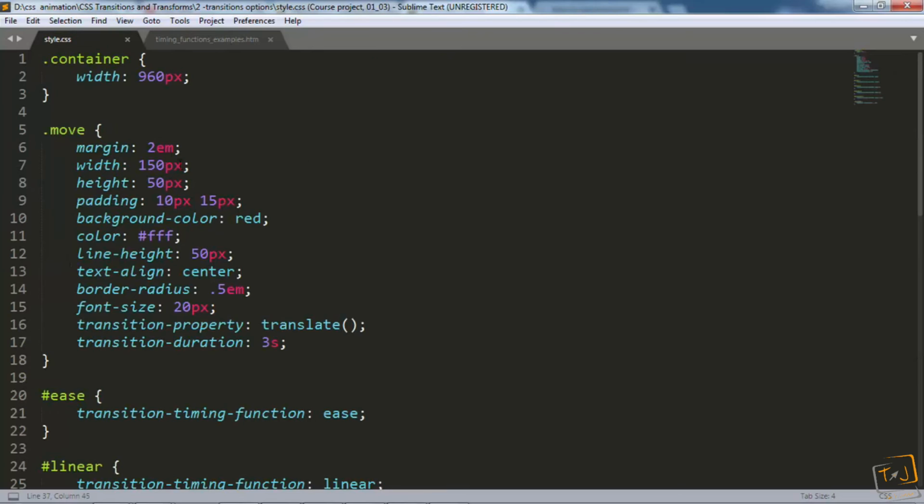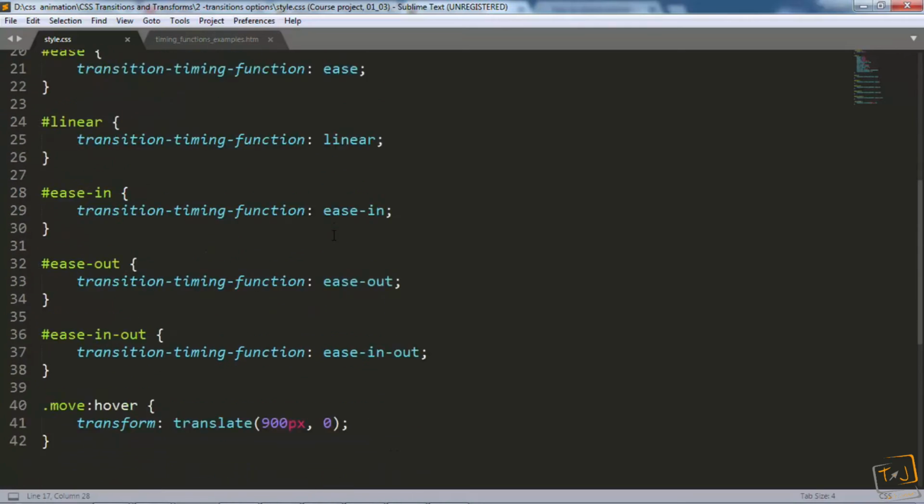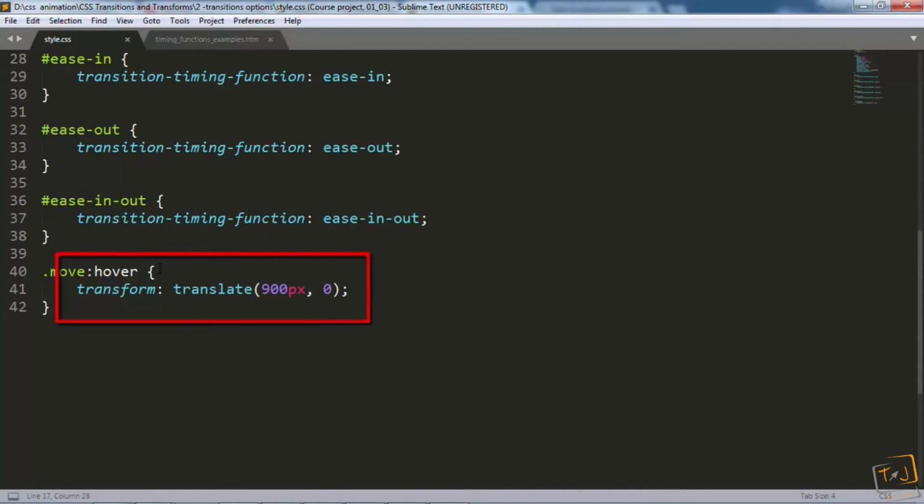And when we go to our CSS, here we have selected the move class and added some generic styles to make the divs look better, like some margins, width, height, padding, and so on. And here at the last line, we declare the transition property, which is the translate that is responsible for changing the location of the divs from the left to the right over a transition duration of 3 seconds. So if we look here at the end of the CSS file, you can see that we're targeting all the divs. And when we hover over them, they will translate, or in other words, their location on the page will change. They'll move 900 pixels on the x-axis, or horizontally, and 0 vertically.